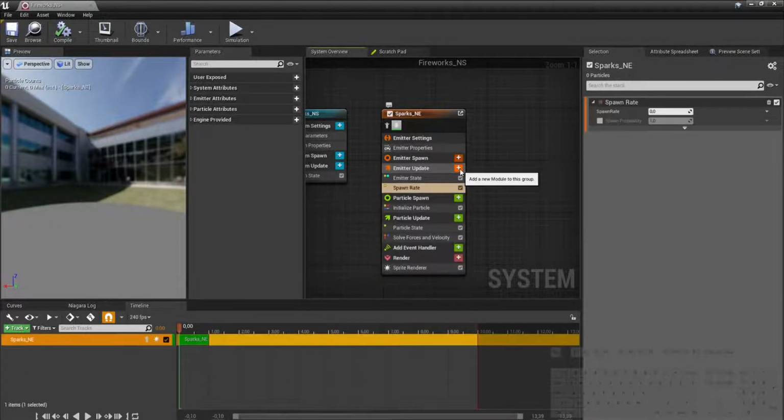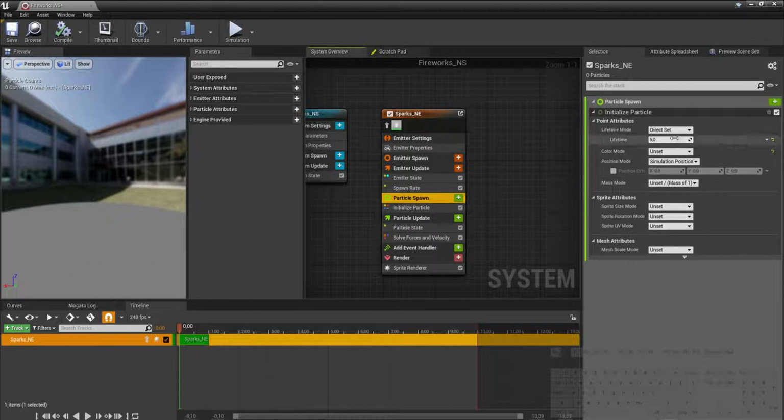So put down the spawn rate and tick on the spawn probability. So this will randomize the spawn rate a little bit. Set the lifetime to 0.5 so we can keep this quite uniform. Something we will tick on now is the mass mode, and set this to direct set.